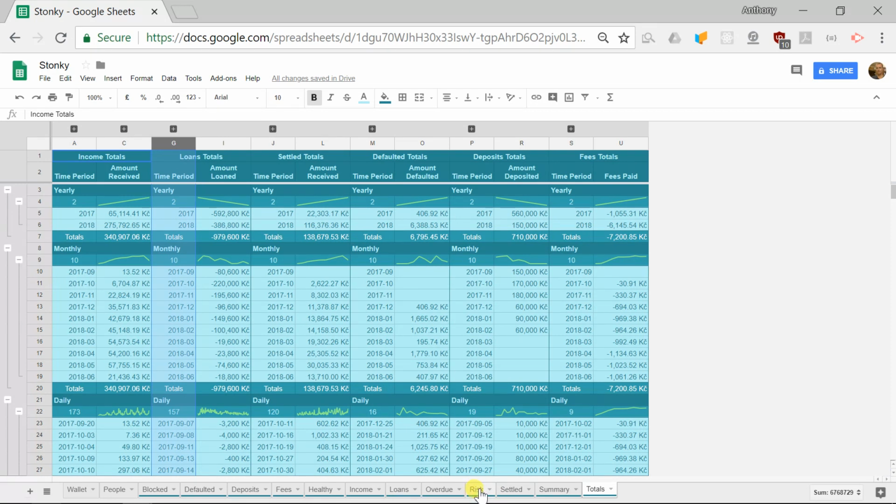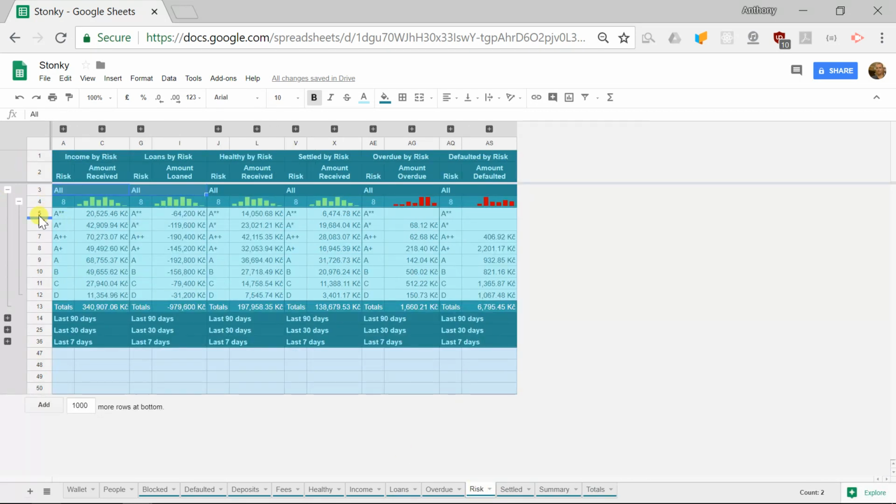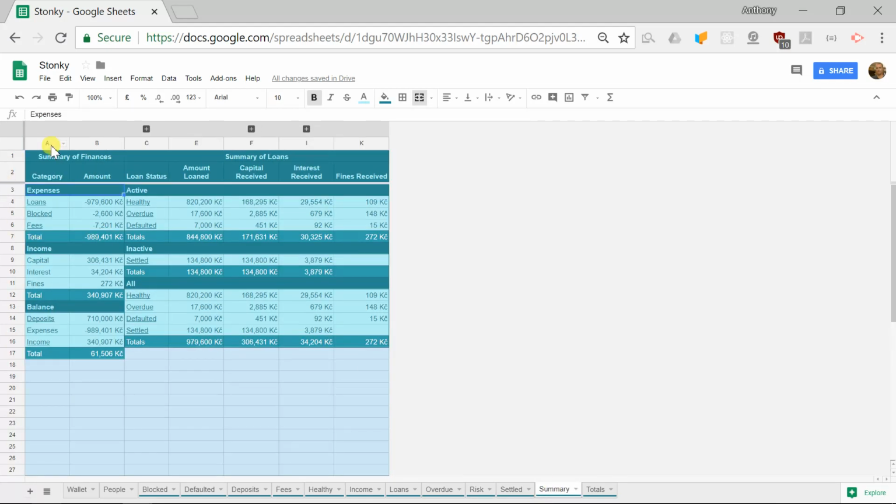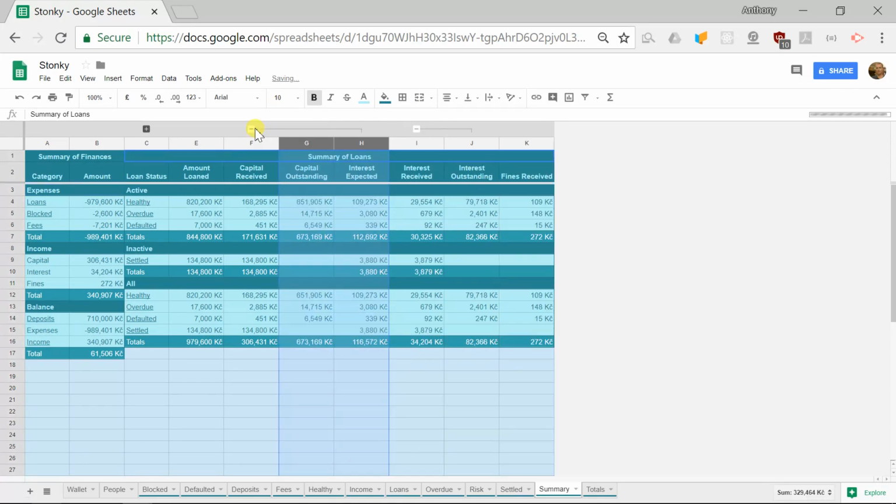In addition, I have risks now, which is showing me all these details according to risks such as D, C, A++, and so on, across various categories, again with charts showing whether they're positive, negative, and so on. And we can do this over time for the last 90 days, last 30 days, over the last week, and so on. And finally, I have just a very simple summary here, which is giving an overview of all my expenses and all the loans I've made and how healthy those loans are. And again, we can zoom into all this as we choose.